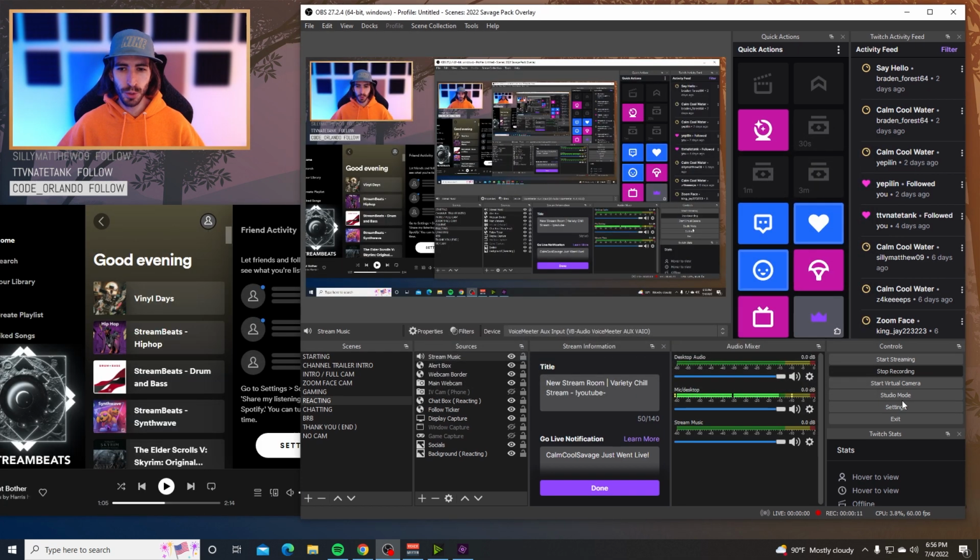If you followed all the steps correctly, when you play music from your music player, you should see it only playing in stream music down here. And when you play music from your system, like a video game or you're watching a YouTube video, it should only play up here in the desktop audio. So we're gonna give that a test right now. I pulled up some Spotify and I'm gonna click play.